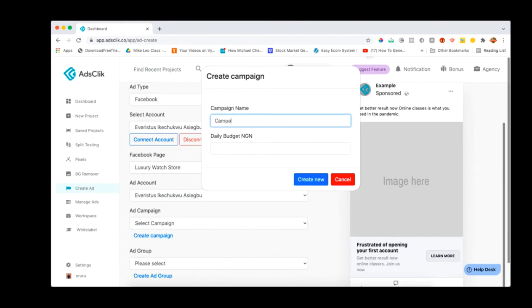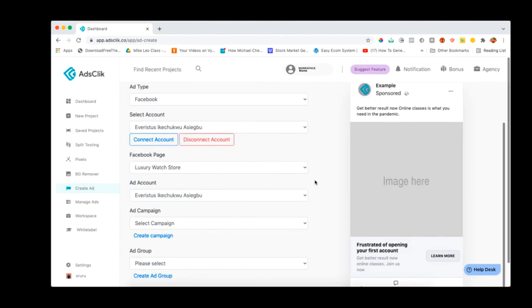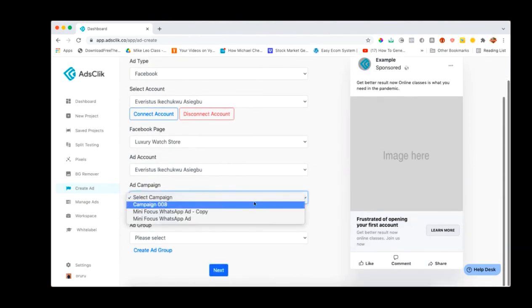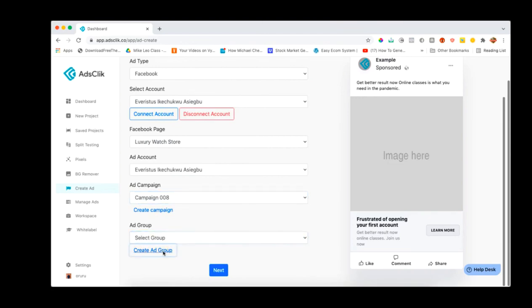You can see how you're able to run a Facebook ad inside this software without all the hassles. It gives you straight what you need to do. So let's pick the account we created now, campaign 008. Okay, since it's a new ad campaign, there won't be any ad group inside, so we have to create a new ad group here also.